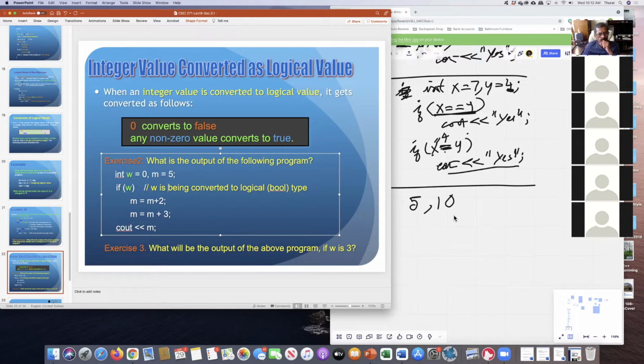What I don't understand is, it says if, and then it says M. If this is true, then M equals M plus 2, and also M equals M plus 3. So would this even work? How would M be 2 different values at the same time?